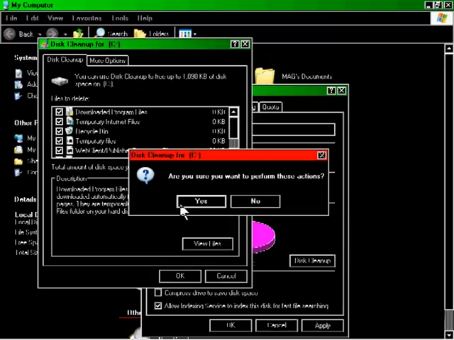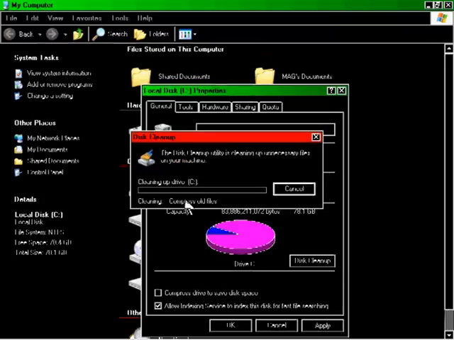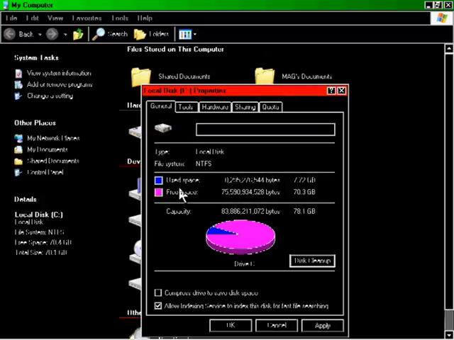It'll ask, am I sure? So I click yes. Again, this box comes up to show you what it's deleting. This could go from a few seconds to quite a few minutes, depending on how much it's getting rid of. So that's the end of the disk cleanup.